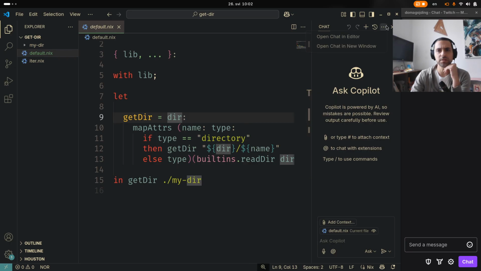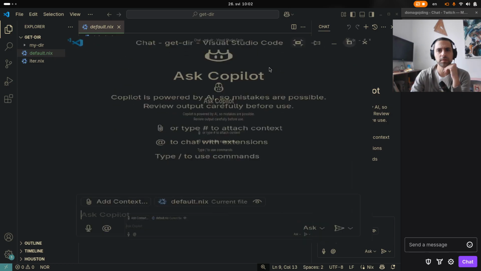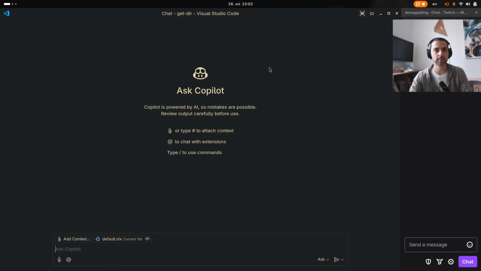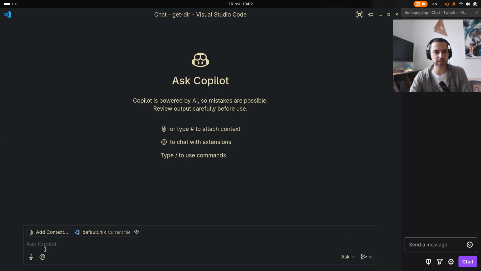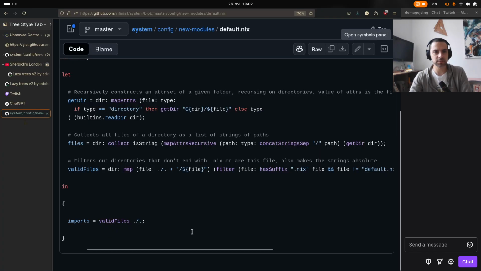I've lost the chat. Well, here's the chat. Open chat in new window. Like this. Yeah, like this. And it can take also voice, which is kind of nice.